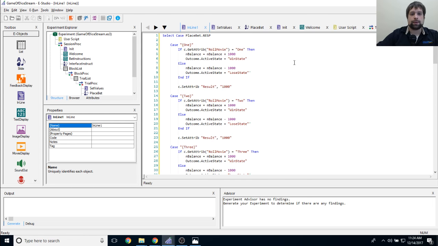So scroll all the way to the top. The first thing we're doing is something called a select case statement. I don't think it's something that I've really covered in these live streams too much before. But a select case statement is what you would use if you want to do an if-then statement, but you have a lot of possible outcomes. So if you notice here, I'm doing a select case statement on placebet.resp.